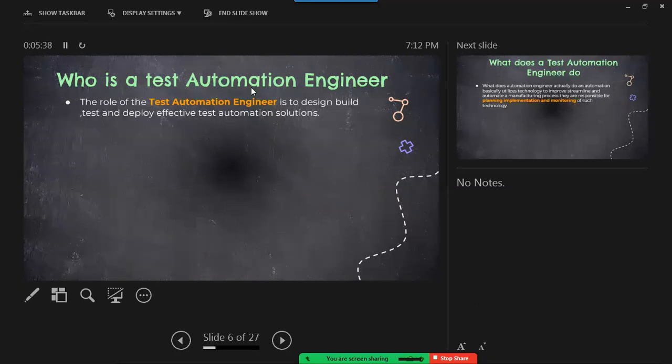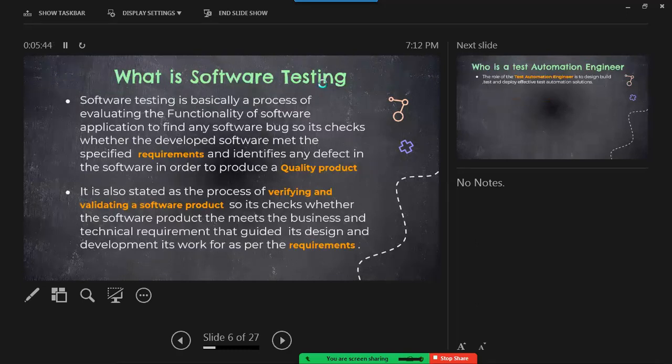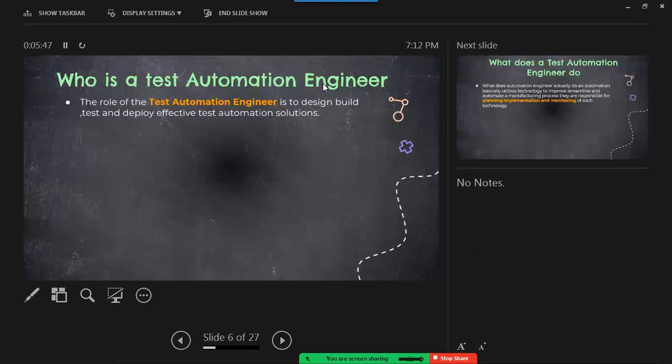And who is a test automation engineer? What is your role? Now we know the manual role, right? Now what is the automation engineer? What exactly is the role? The role of a test automation engineer is to design, build the test and deploy the effective test automation solution.